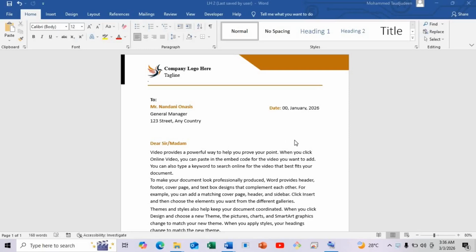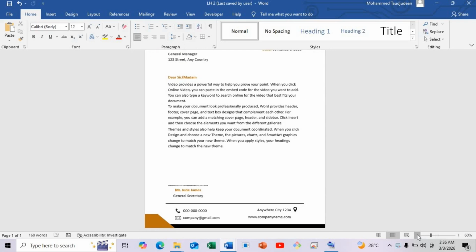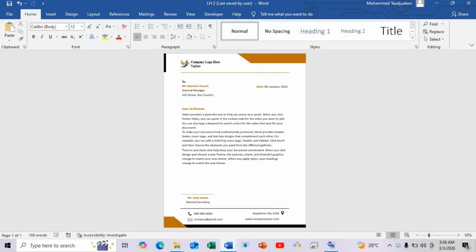In this tutorial I'm going to teach you how to create a beautiful letterhead like this. So as you can see, from the top to the bottom everything looks nice and clean. So without wasting much of your time, let's get started.